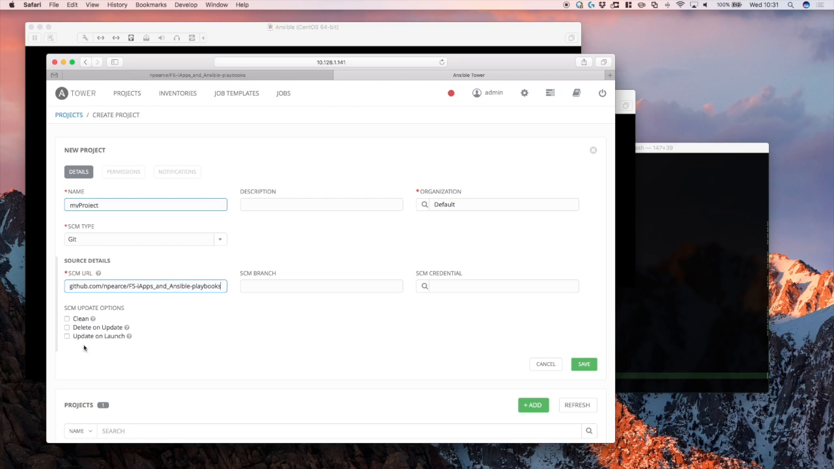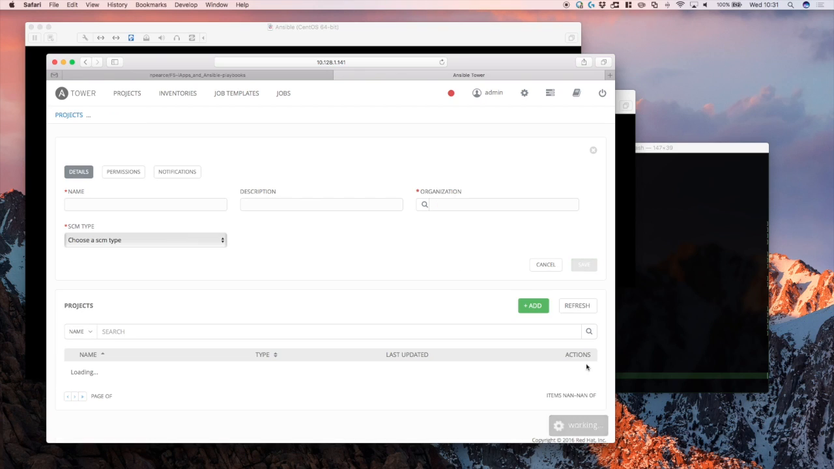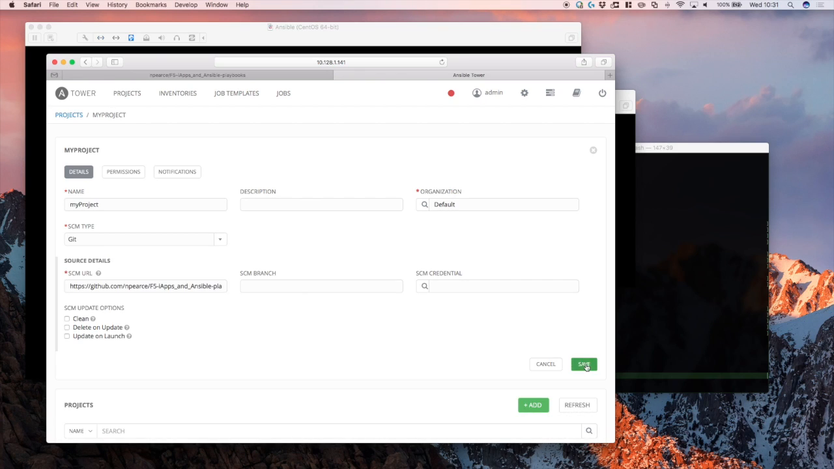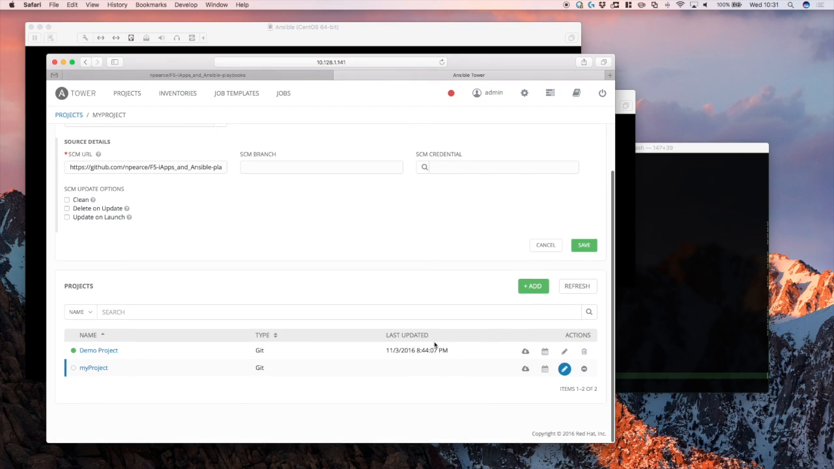So I was messing around with these and I accidentally left it on, and I made a whole bunch of changes directly on my Ansible box, and I lost those changes. So we're going to leave these off, so it'll only get them when we tell it to manually go fetch. So here we go. We've told it about this. Now here's my project. It's not green. It's never been run. And then go.